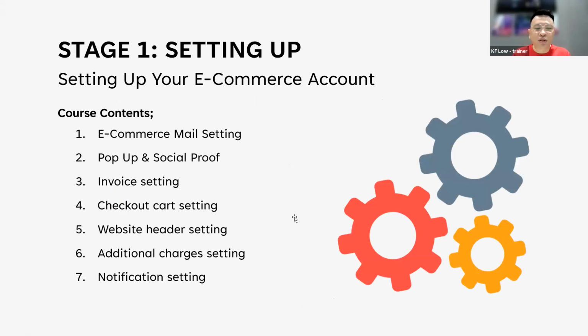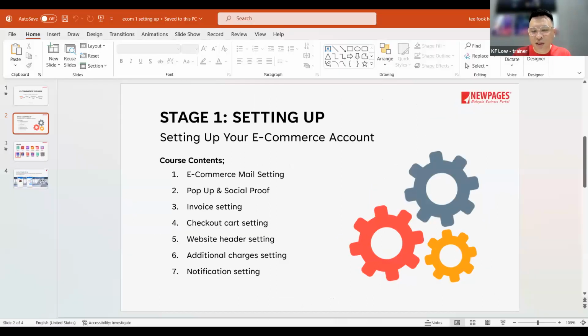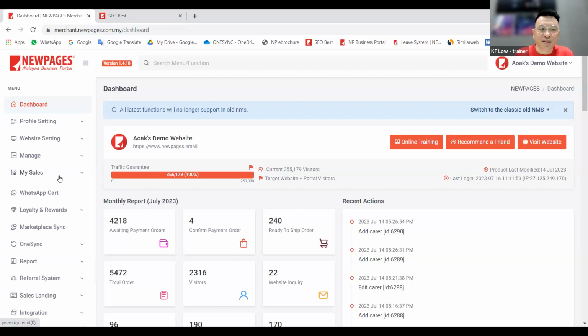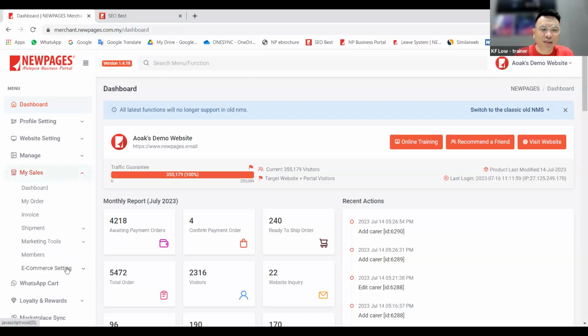In order for you to access your e-commerce account, first thing first, you need to log into your new pages merchant system. Once you have logged in, it will bring you to this dashboard. From the main page, all you need to do is go to My Sales, under e-commerce settings. This is where you can set up your account.